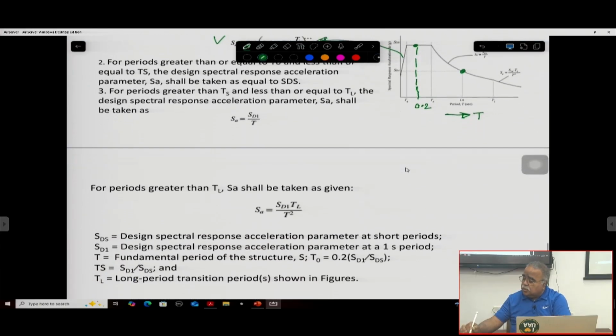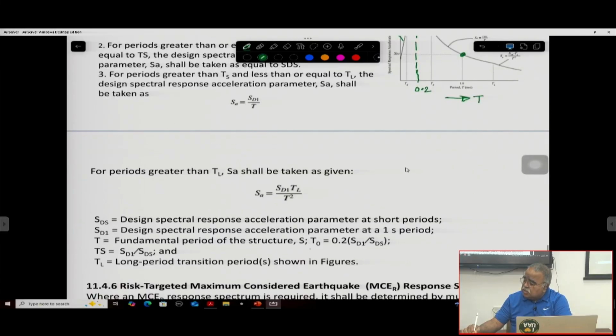Okay, so T0 equals 0.2 times SD1 by SDS. If you know the SD1 and SDS values, divide them and multiply by 0.2, and that will be the T0 value. And the TS value, sorry, the TS will be equal to SD1 by SDS. If you read these two values from your SM1 and SMS as two-thirds, you can calculate this. So this is your TS value.